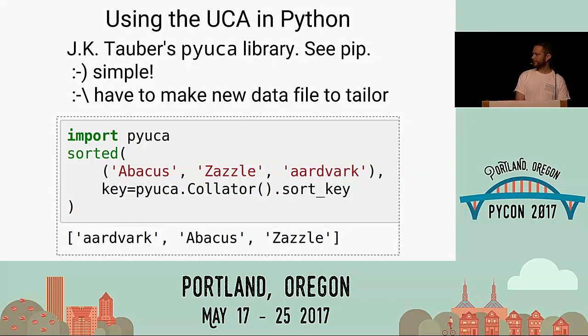In Python, well, first of all, look at your database to see if it does this for you, because that's a great place to be sorting text. It's probably going to be faster than doing it in Python. If you do want to do it in Python, there's a nice library called PyUCA by J.K. Tauber. It's simple. This is the API on this slide.